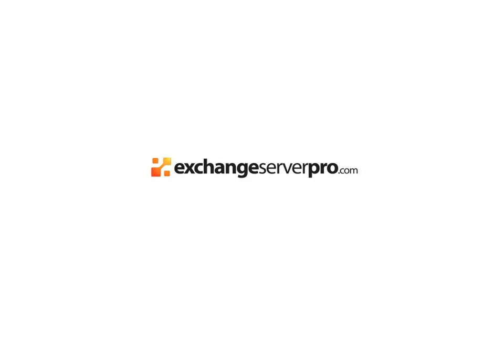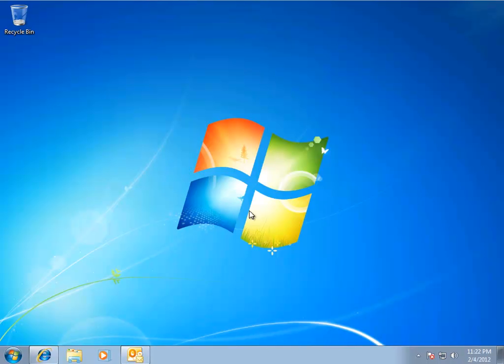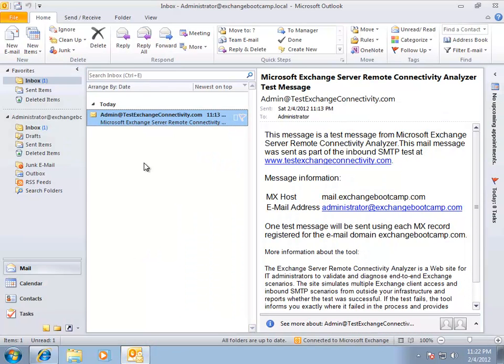So in this lesson, we're going to look at configuring Exchange Server 2010 to send outgoing mail from your Exchange organization out to other domains on the internet. What I've got here is a Windows 7 computer with Office 2010 installed, and I've just logged on with my administrator account because, once again, that's the only mailbox that I've got in my organization at the moment.